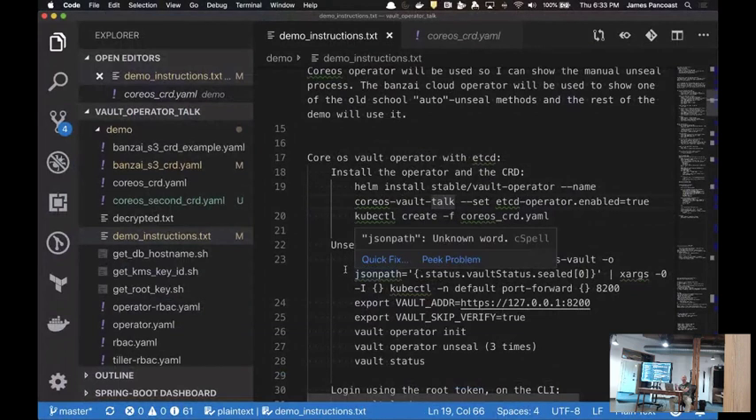You said etcd, you're installing that. Is there any other requirements to Vault? The question is, are there any other requirements to Vault? The only real requirement is the backend.